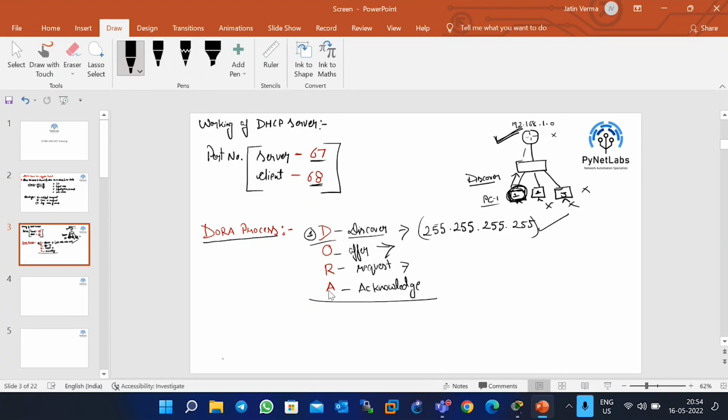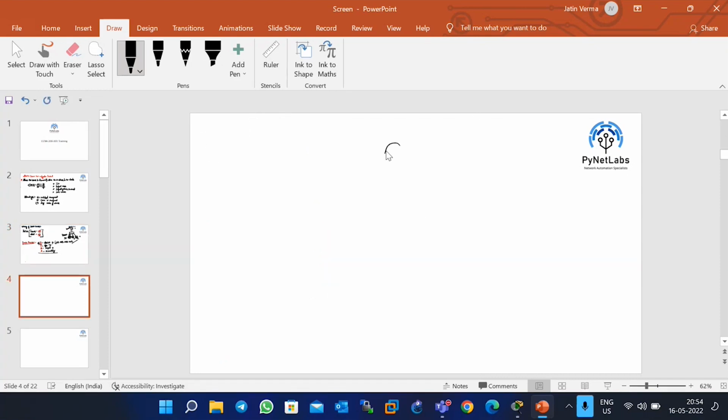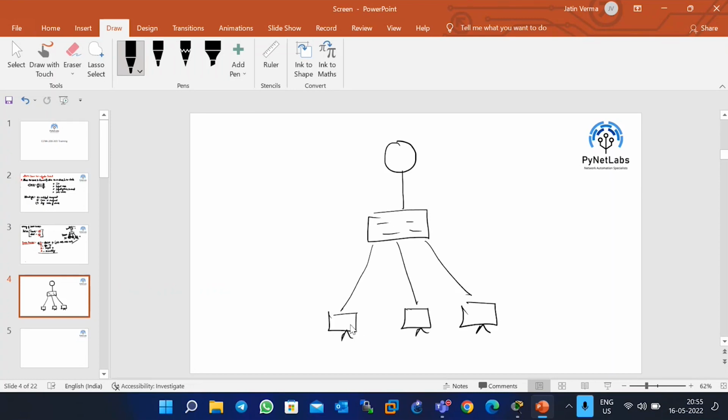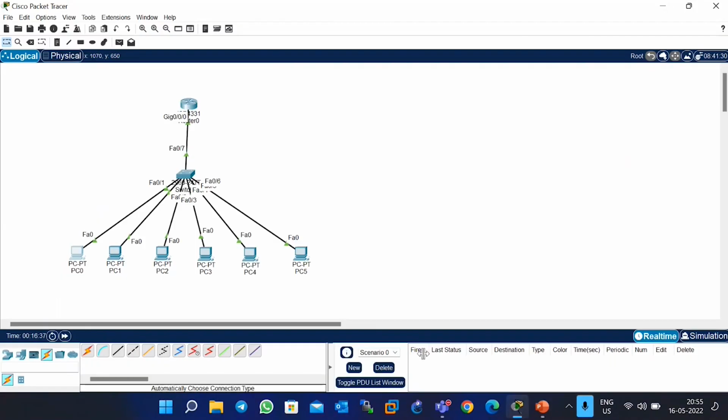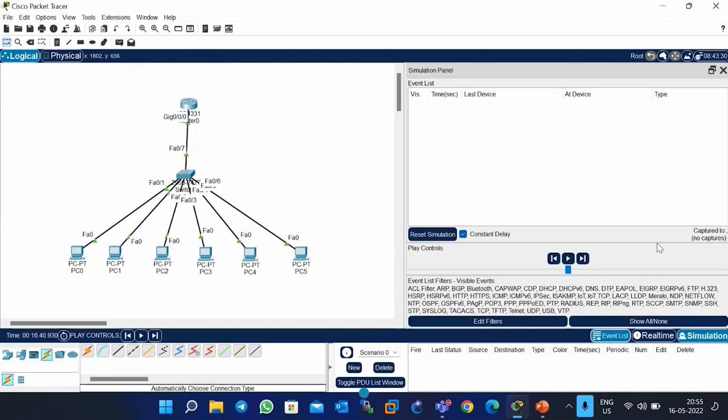Sir, when PC1 sends a request to the switch, will it do flooding or broadcasting? See, the switch will first broadcast in the network. This was your router, which is connected to a switch, and this switch is connected to three computers, PC1, 2, 3. This is the scenario which we also have in Packet Tracer. Let me show you one more time. Just focus on the simulation part now.